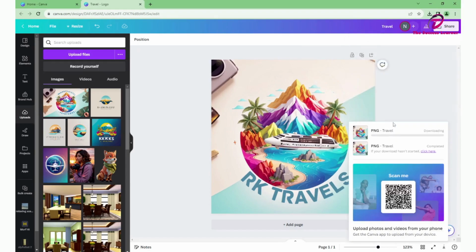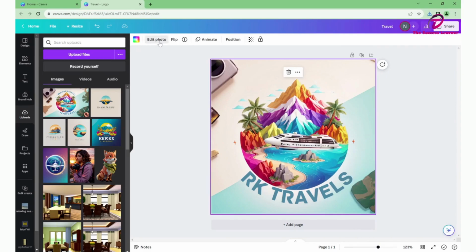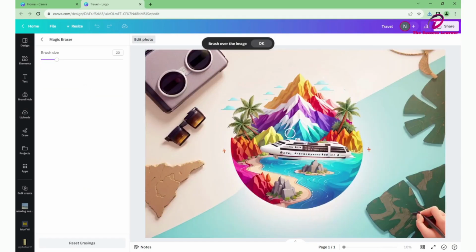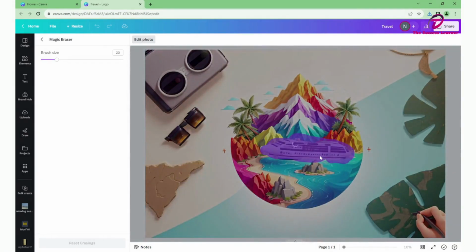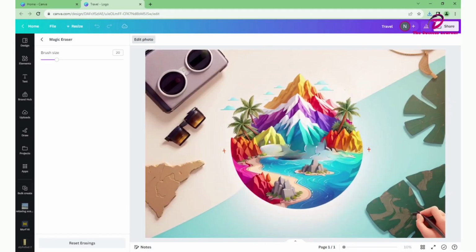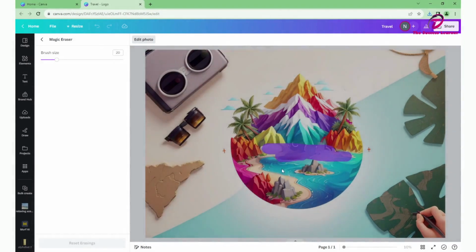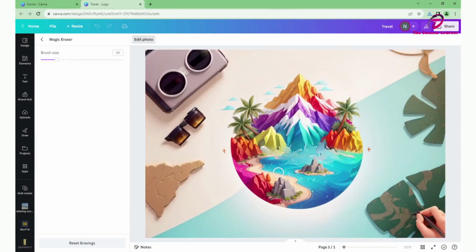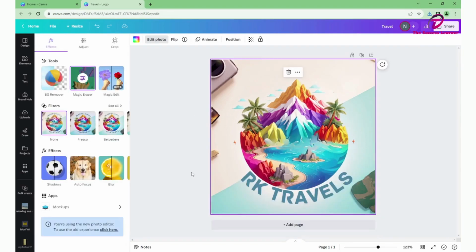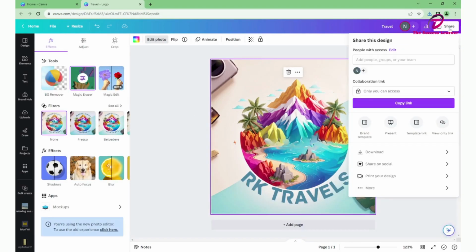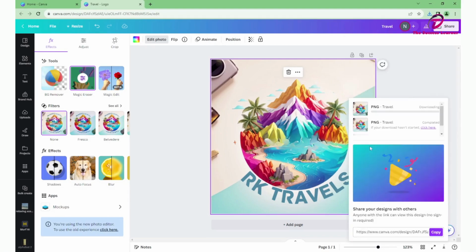You can also get rid of anything you do not like on the image by clicking on Edit Photo and erasing the object you do not want. In this case, it is the boat in the image. As you can see, it has erased the image. Now you can download your image and your logos have been generated.